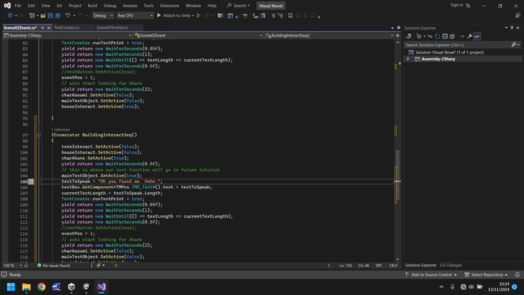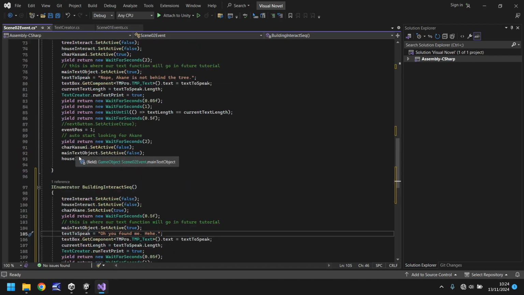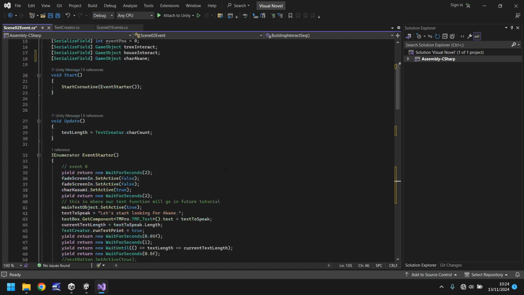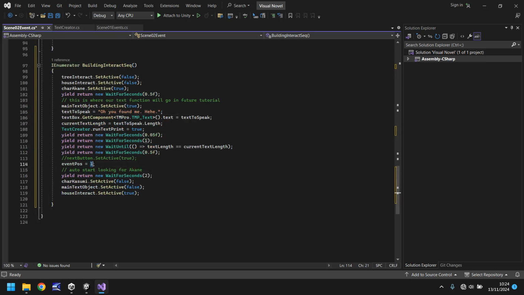Next, everything is standard for making the text appear. We change the event position from 1. So anything that we change the event position, we just need to make sure that it is relative. So we'll change that to, I tell you what, for convenience, we'll change it to 3. It's irrelevant right now. It doesn't really matter too much. But after 2 seconds of speaking, we're going to set Akane off again. Main text object is going to go off, and house interact set active true.